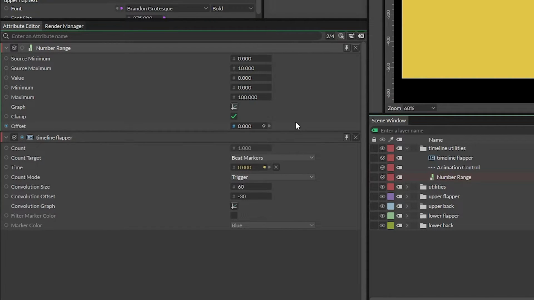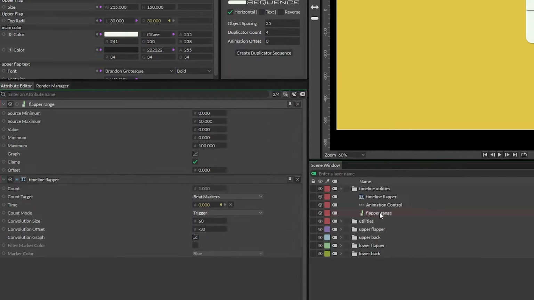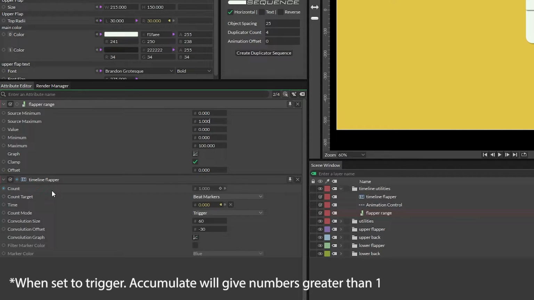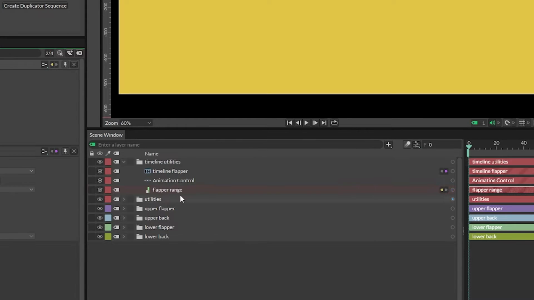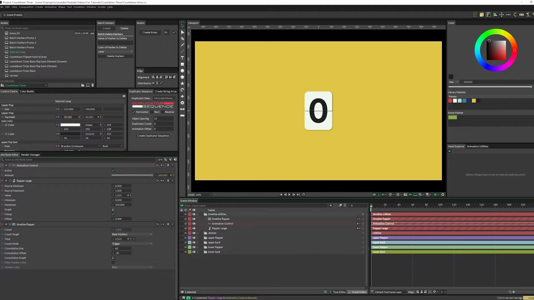Our number range, let's rename this to flapper range. We are going to set the source minimum to 0. The source maximum is going to be 1. A timeline counter will only ever give you values from 0 to 1. This value is the value from the timeline flapper. And then we want to leave this at 0 to 100. Next, we want to take the output of the number range, our flapper range, and pipe that into the animation control's amount. We go to our animation control, and we don't really need to change anything here.